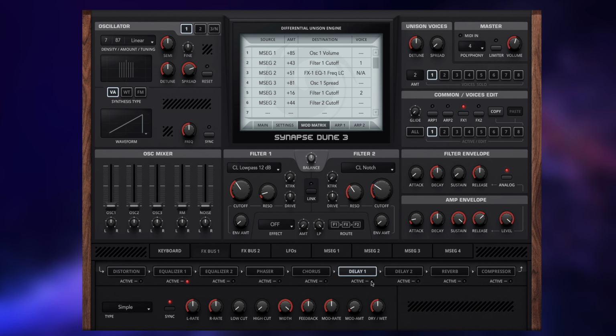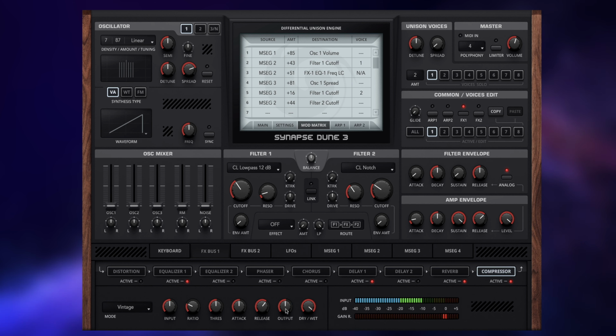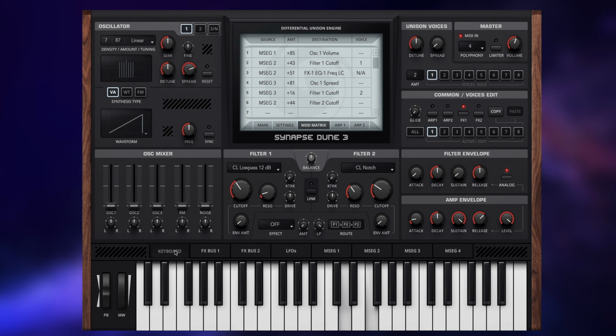And we can just stick some delay on there, we could have some ping pong, and then you could have some reverb. Let's just leave large hall on, let's put some pre-delay, a bit of low cut on there. And then just to give it a bit of a boost, let's use the compressor and just increase the output. And there we have it.